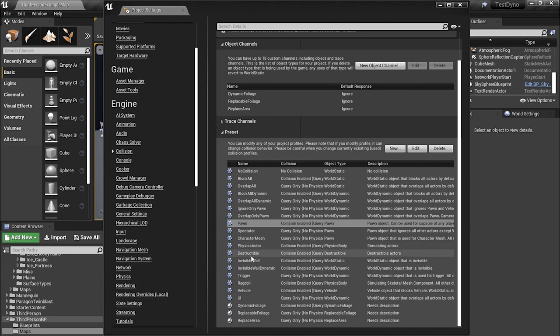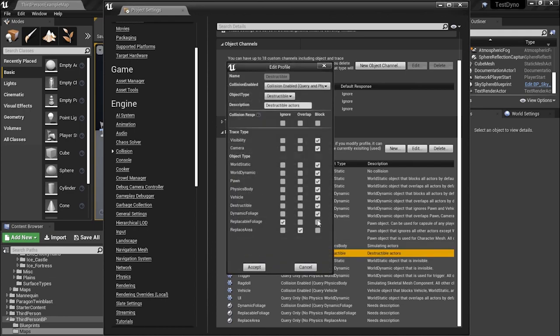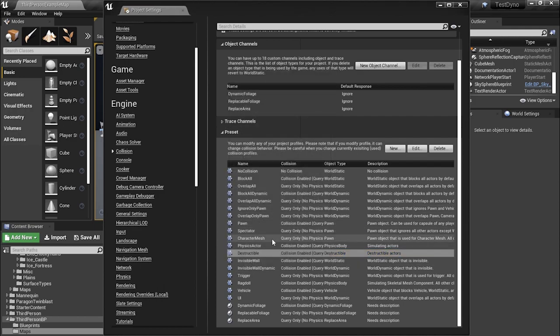Then we have the destructible one because that one as well is in the project, and we just copy the settings of the other one onto this. And really those settings should also go for any other channel that you want to cause the foliage to remove, basically, or interact.